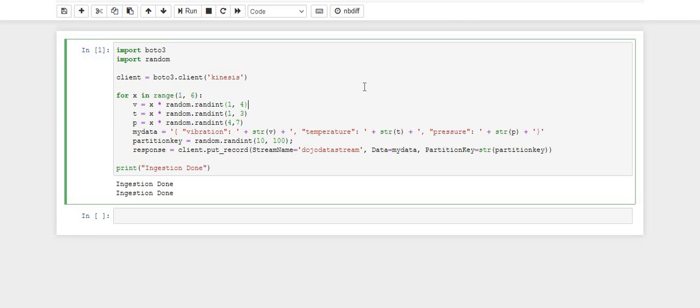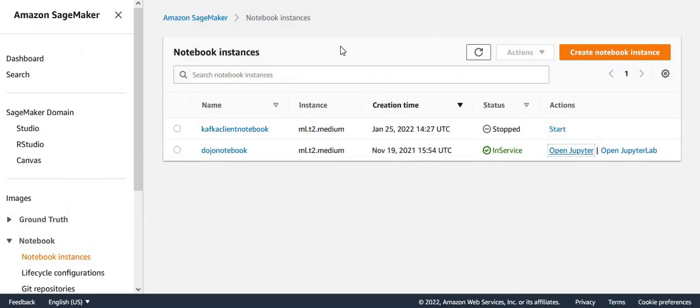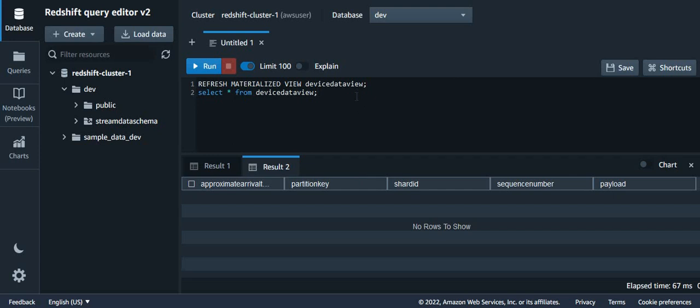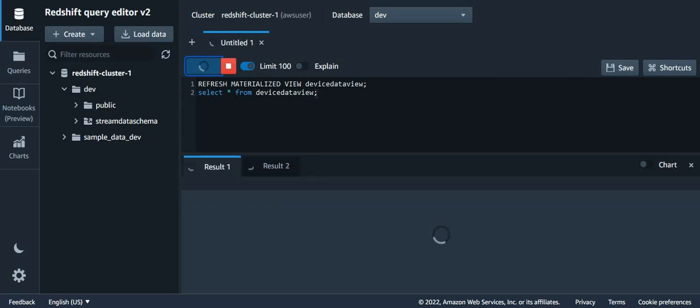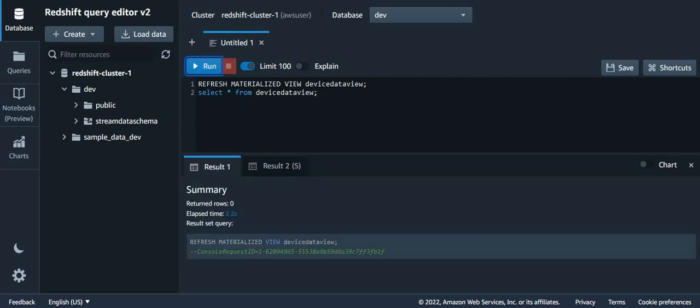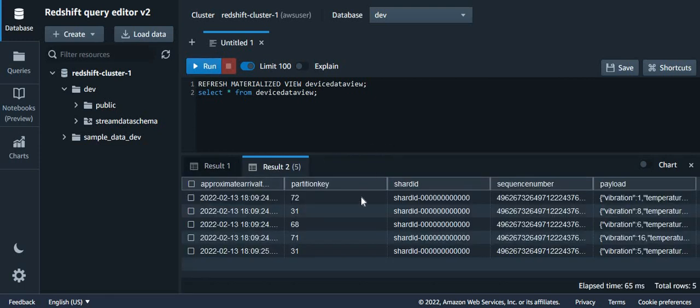Now I come back here and run this code again, and hopefully this time I see my data. So if I run it, you can see my materialized view refresh happened, and if I go to the second one, you can see the 5 records. Basically 1 to 6 means 5 records, not 6. So 5 records are ingested. So that was an example of how you can ingest data into a Kinesis data stream, and when you query that through the materialized view in Redshift, it shows the real-time data ingestion from the Kinesis data stream.